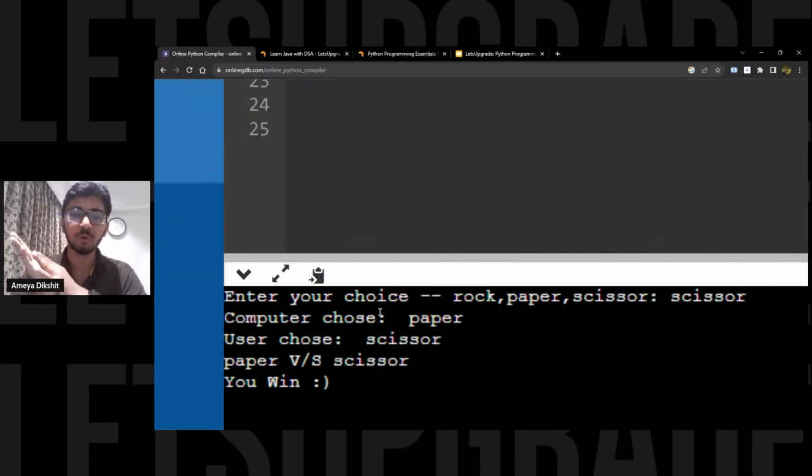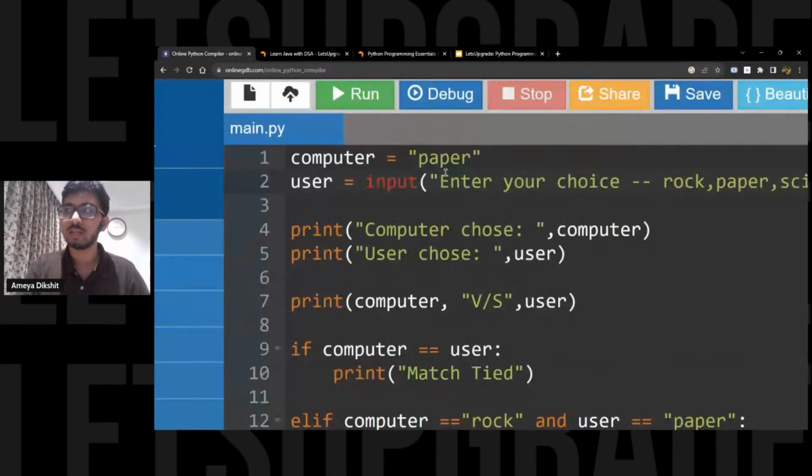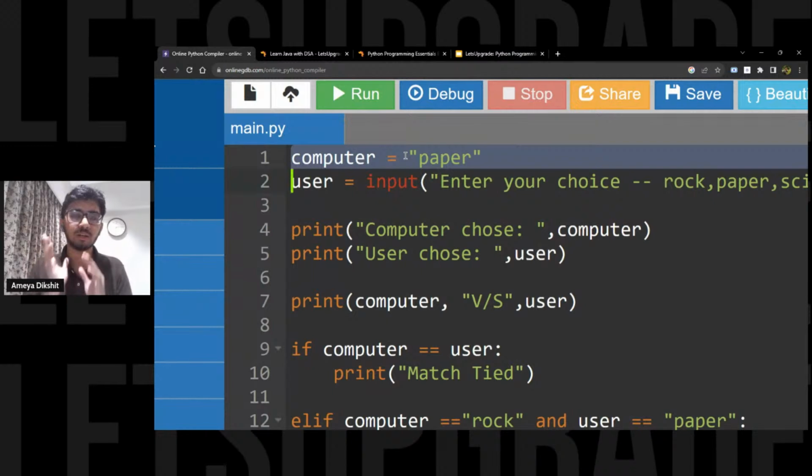The computer is always paper. The user knows that the computer will always choose paper only. We need the computer to also think randomly. That's why instead of assigning a hard-coded value as paper, we will be using a module called the random module.